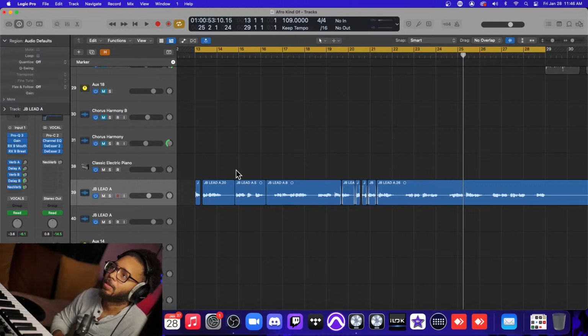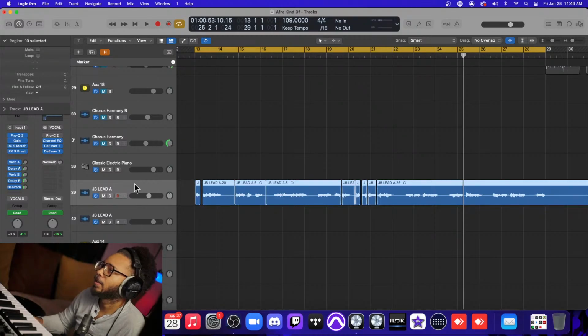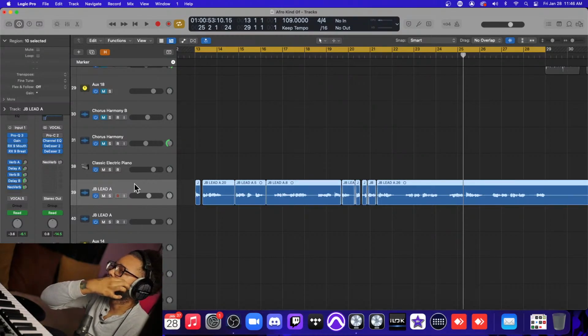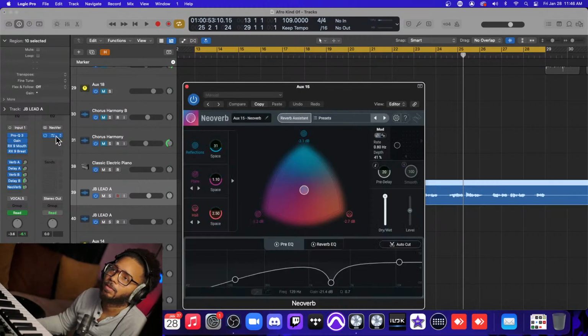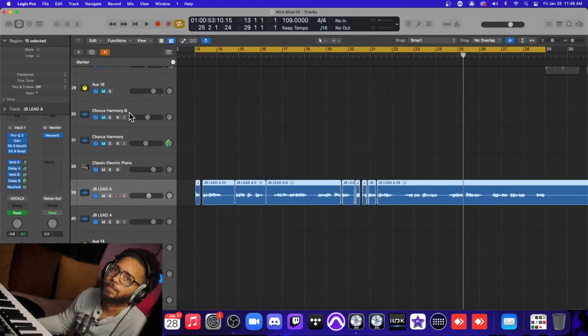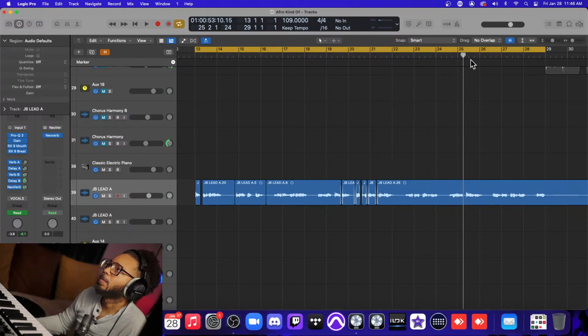So let me go ahead and demonstrate this for you guys. I have a track set up here with the vocal with a few different reverbs. As you can see on the left side, I got verb A, verb B, and what's called neo verb here. It's just a different type of plugin. I got delay A and delay B. So let's play this track with reverb, and then I'll take all the effects off too so you can hear the difference.